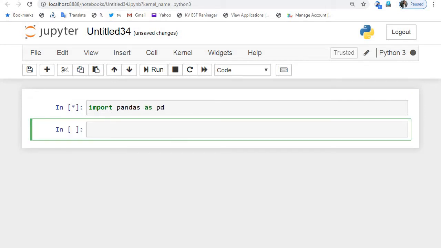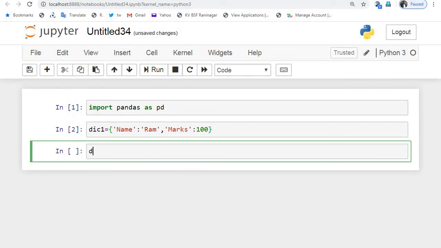Then the next line is create a dictionary: key, then value, key and value separated by colon. In the same manner, create second dictionary with key and value, key and value.